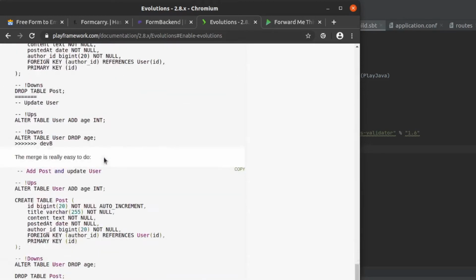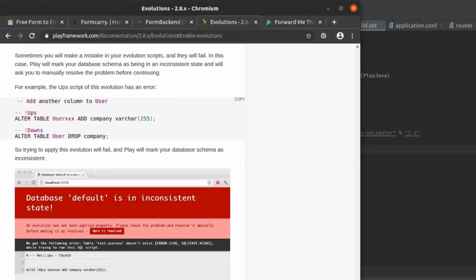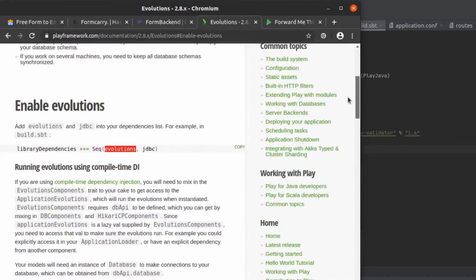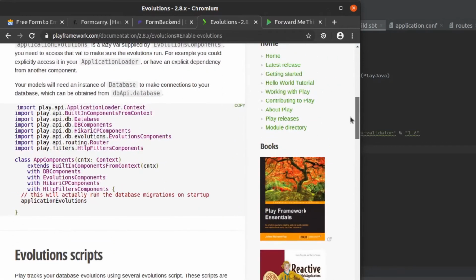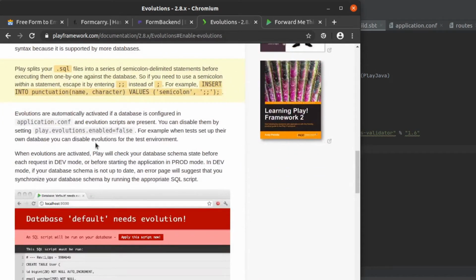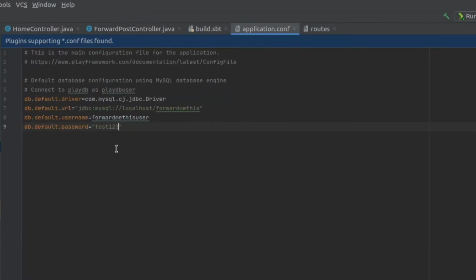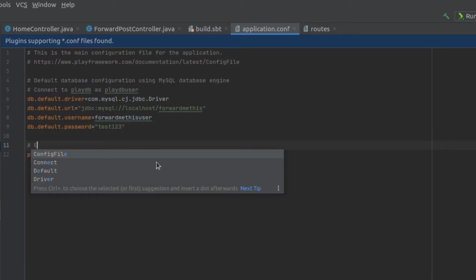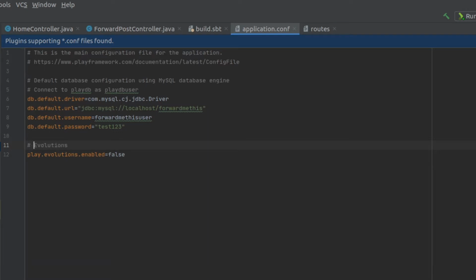Configurations, what we need for configurations. Let's see. Okay, we need this for our configurations. So, database evolutions enabled, true. Save.